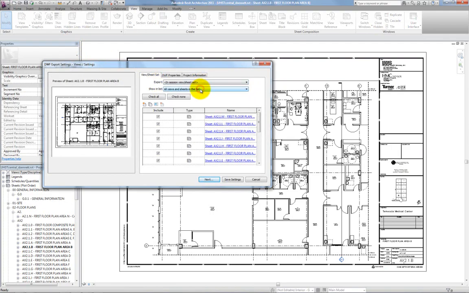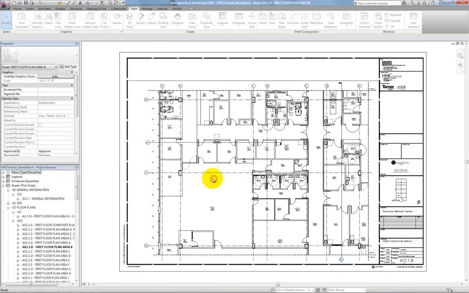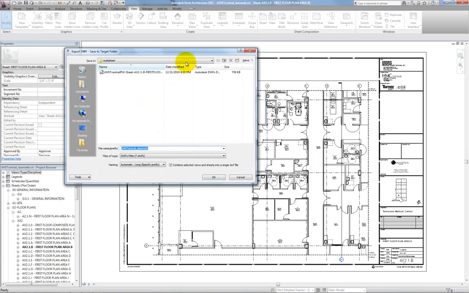I'm going to again tell it to export in-session views and sheets. Look only at sheets. This is like a filter. We can scroll down and ensure that the desired sheets are selected. I'm going to click check none and select B and C. Again, I'll check my DWF properties, make sure my selected checkboxes are set, click Next, and pick a spot to save it.